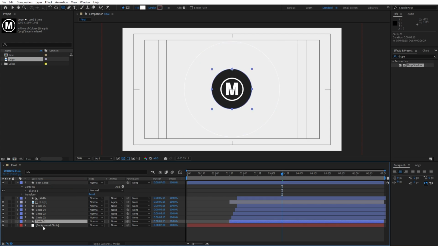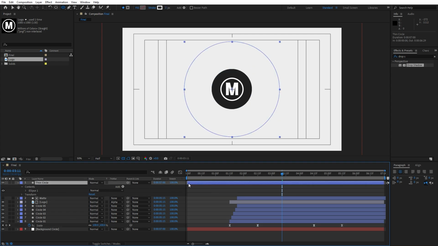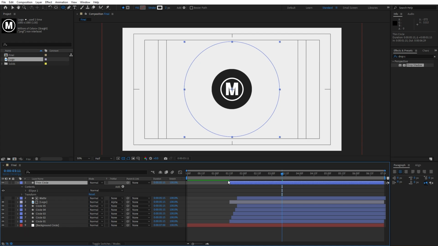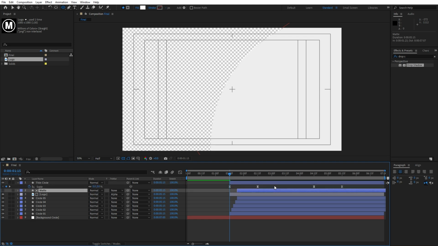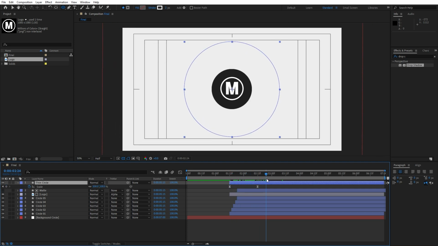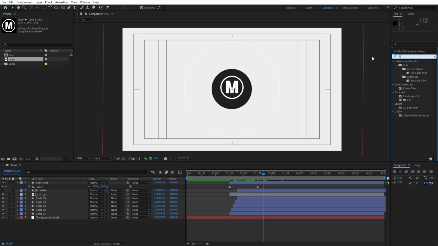Okay, now hit S for this circle 01, copy this scale parameter, also make this thin circle smaller from maybe 1 second and 15 frames, and paste this scale parameter for this thin circle. Okay, now hit U to show all of the keyframes and delete those 2 last keyframes. And now as you can see, we have this animation for our other circle. Now go to Effects and Presets, find the fill effect, drag and drop it on the thin circle.